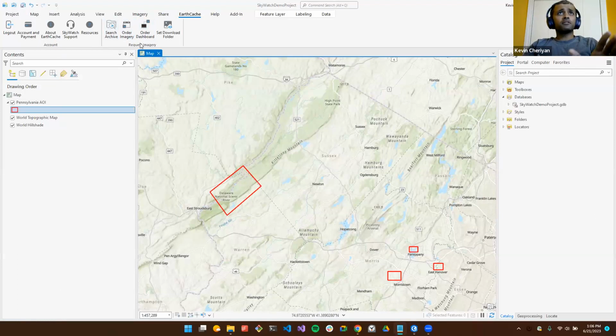So the two main features that EarthCache's add-in for ArcGIS Pro makes available to the user is searching in the archive and ordering new imagery. Search Archive lets you search SkyWatch's data archive for data already collected by SkyWatch's data owners. Order Imagery, on the other hand, lets you order imagery for dates in the past or task satellites to collect imagery for the future. Both of those options let you download data to your local machine or wherever you have ArcGIS Pro installed. But before I go into those features, let's see where the data gets downloaded to.